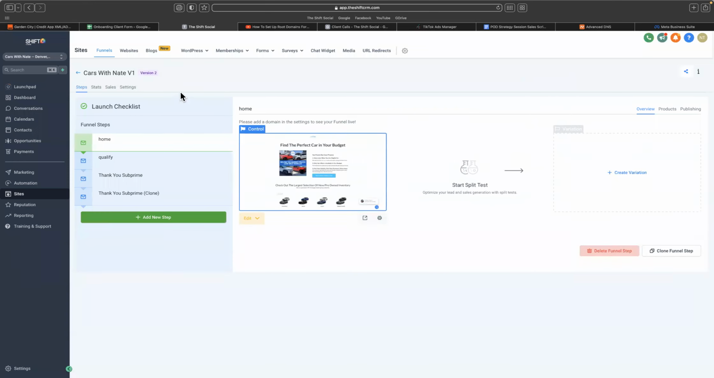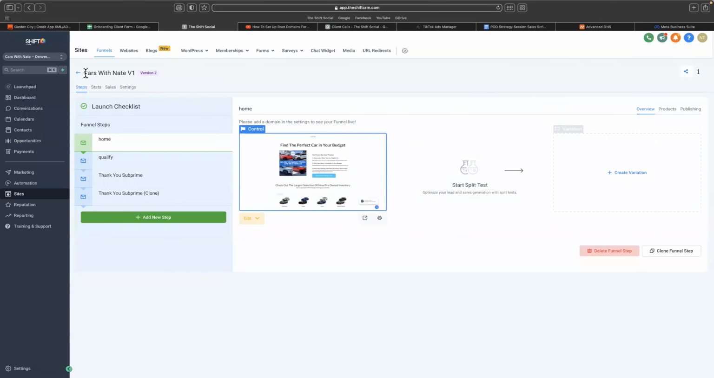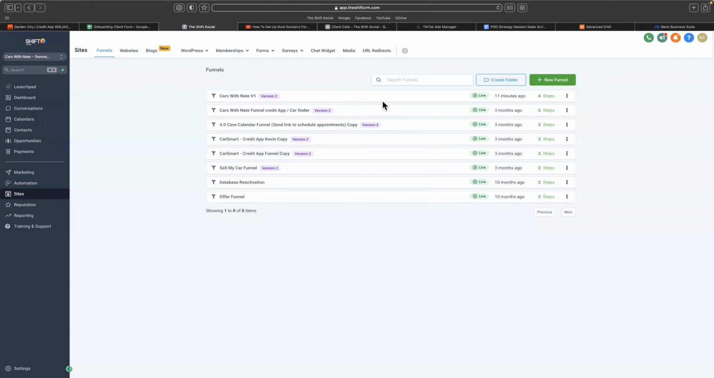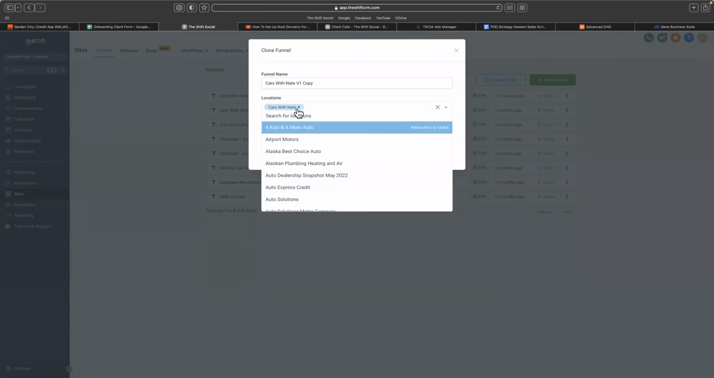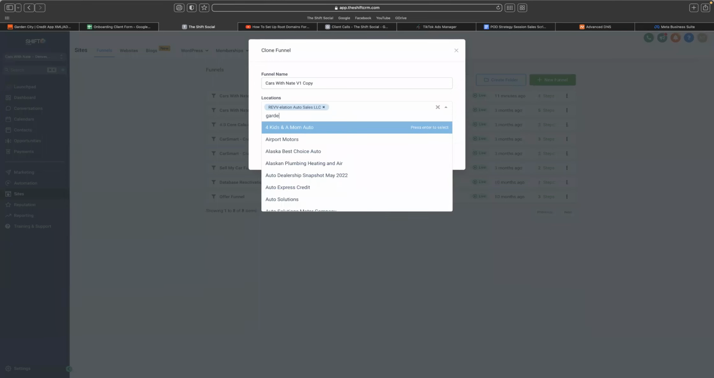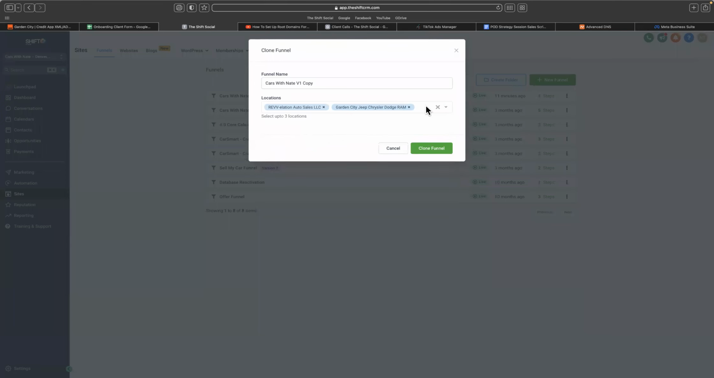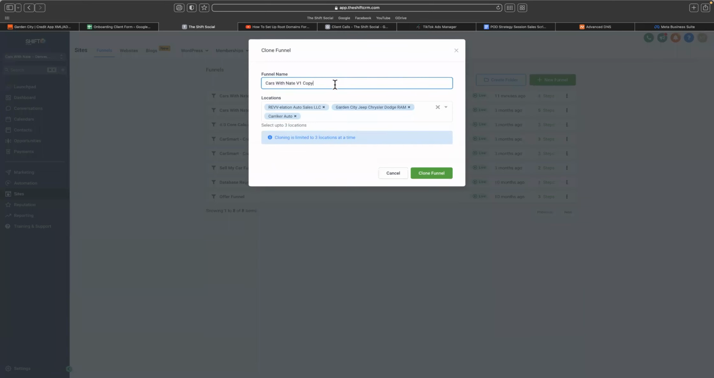So you go into the Cars with Nate. V1 is what it is, and you just click this little button up at the top. Okay, one second, which button? Actually, sorry. You just go right here to the top funnel, and you click the three dots, and then you go clone, and you can clone it into up to three locations at the same time. So you want to do Revelation Autos, Garden City, and Character. Okay, so we'll start with those three, and we can just name it application funnel.